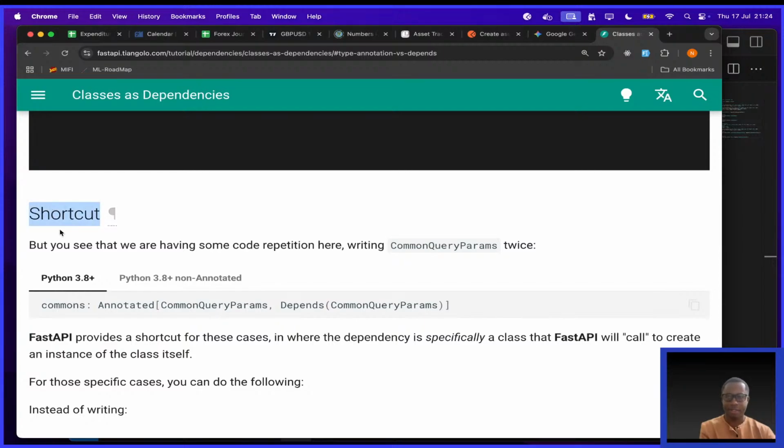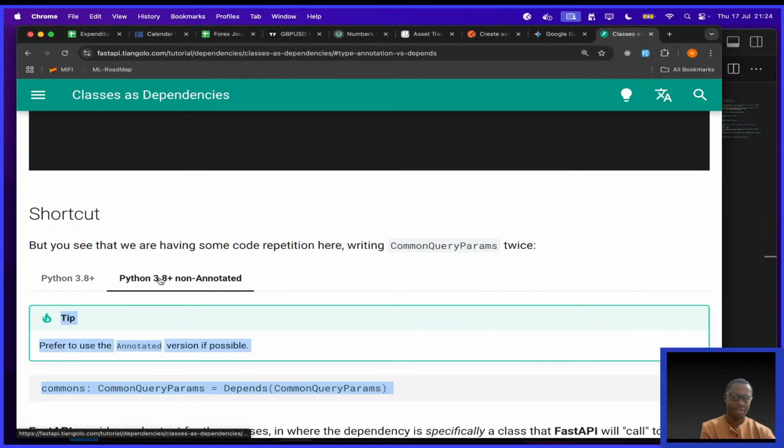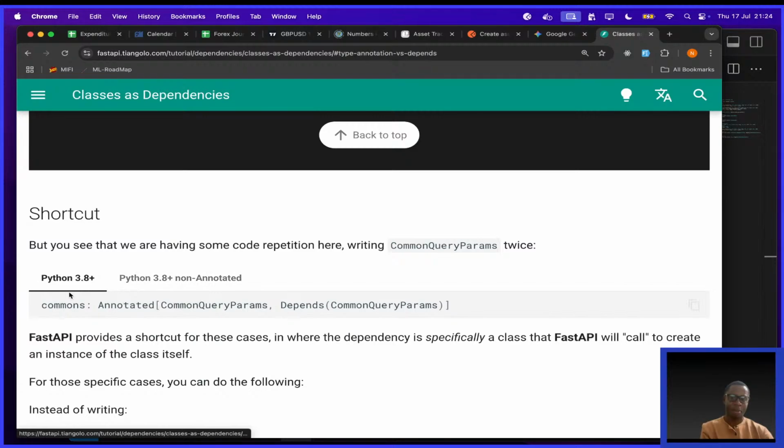So, a shortcut, but you see that we are having the same code repetition here, writing CommonQueryParams twice. So for Python 3.8 plus, it's like this. Python 3.8 plus, but without Annotated, it will appear like this, like I've already shown you again and again. We have seen this multiple times. But again, they keep saying use Annotated, so I'm going to stick to these versions, which I've annotated.